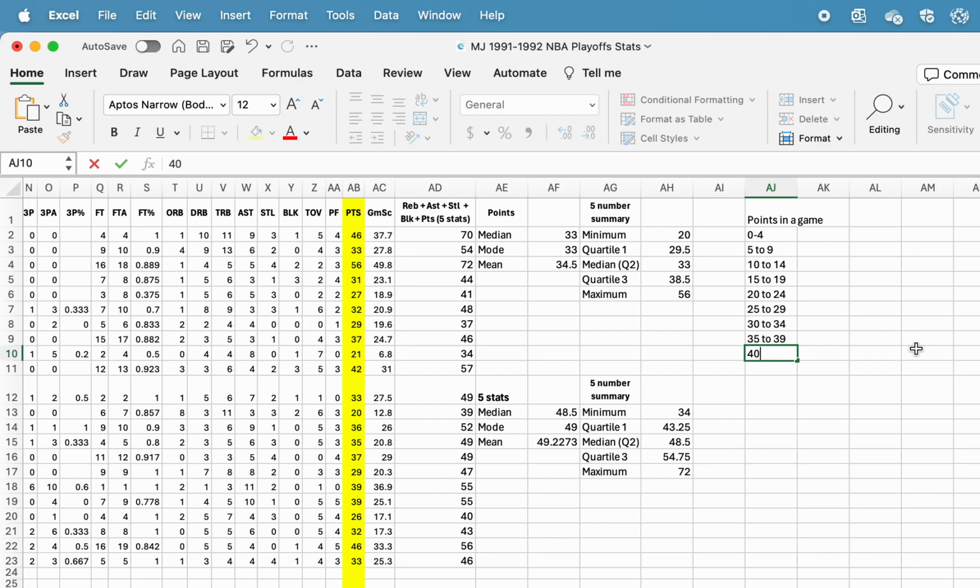40 to, and I guess the question is, when should I stop? Well, we should stop. If you look, his maximum number of points was 56, so we got to keep going here. 45 to 49, 50 to 54, and 55 to 59.